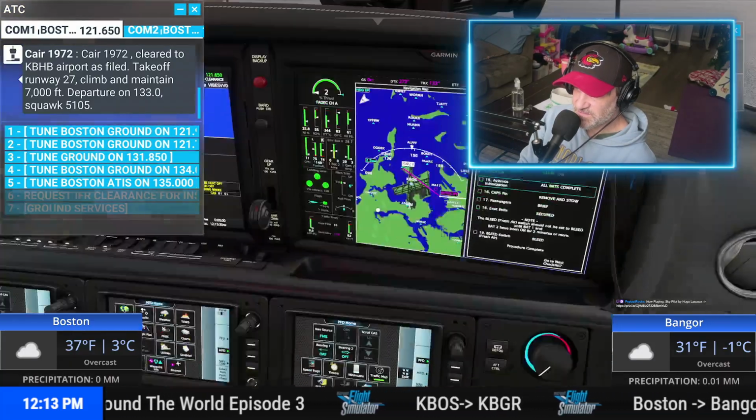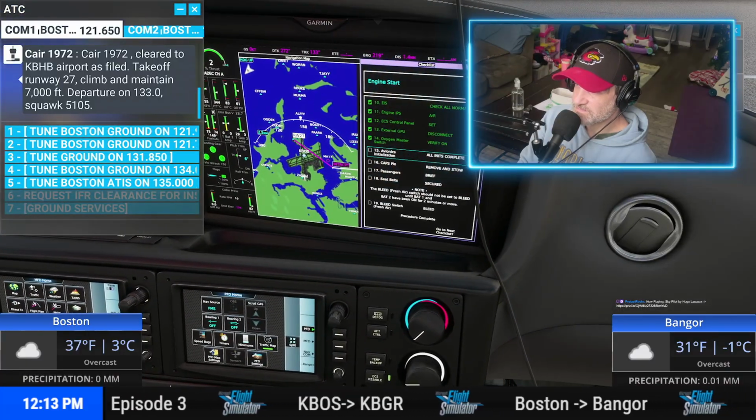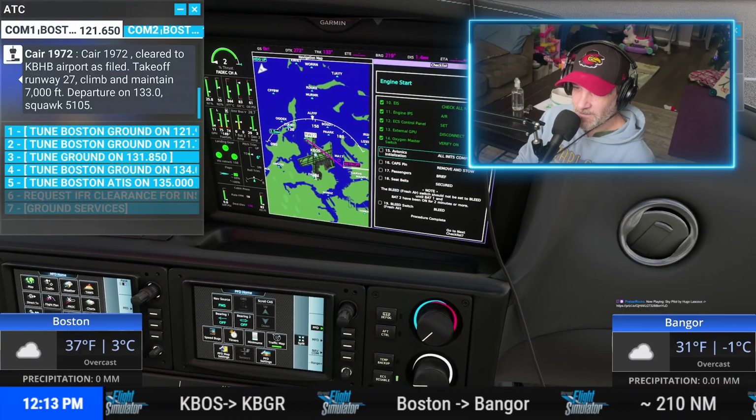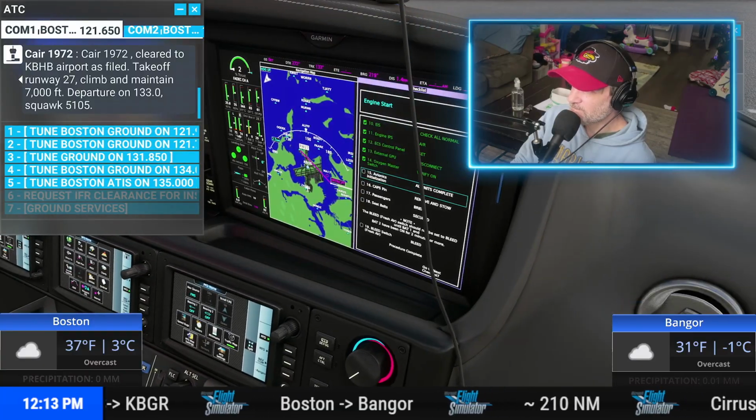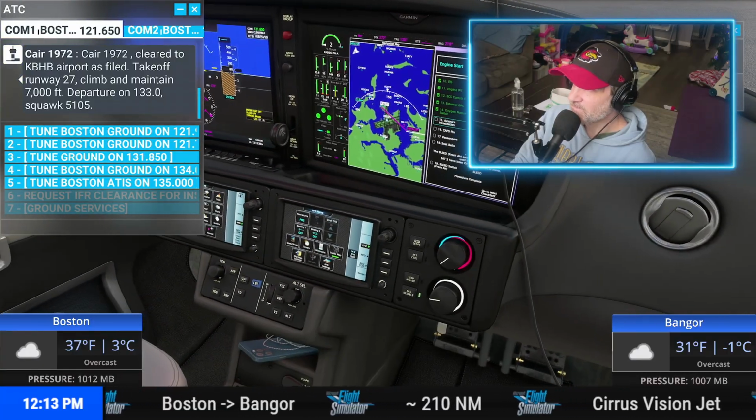Tier 1 972 cleared to Kilo Bravo Hotel Bravo Airport as filed. Takeoff runway 27, climb and maintain 7,000 feet. Departure on 133.0, squawk 5.